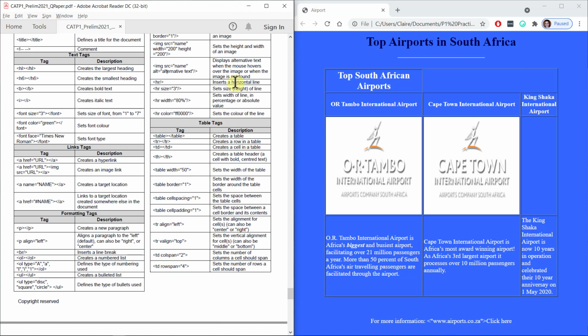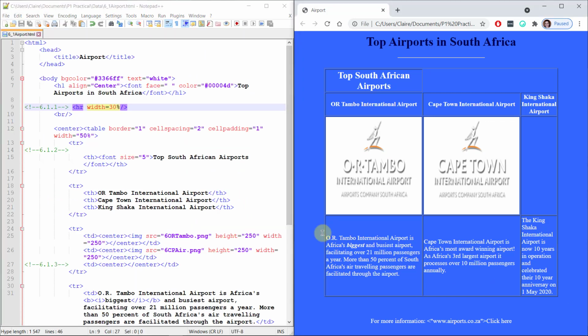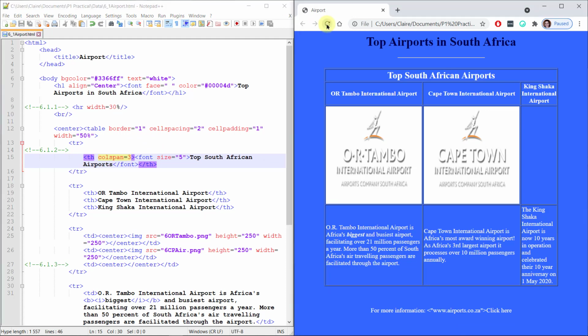So let me just show you what you should have done, because you guys do weird things here. You were supposed to just go to 6.1.2. Here's the table heading, here's the heading Top South African Airports. And inside the TH, you say colspan equals 3. And remember, we don't have to put the double quotation marks if it's numbers, but for nothing else. And there it spans across 3. So some people put in an extra TD and spanned that across 3, and there you get no marks for that, because you were supposed to put it on the TH. It's the table heading that was supposed to span across 3.